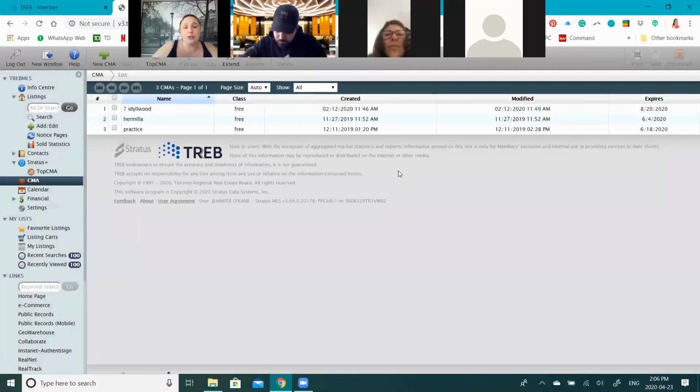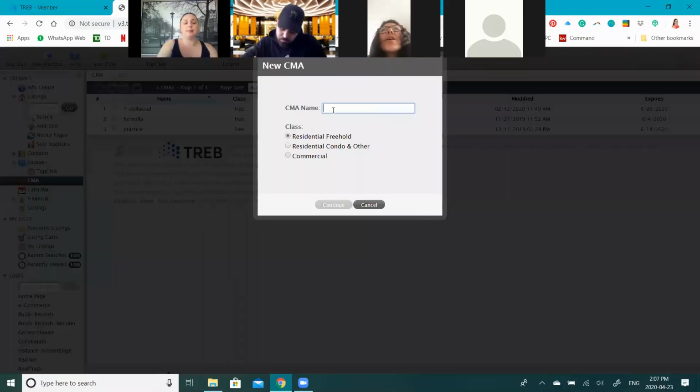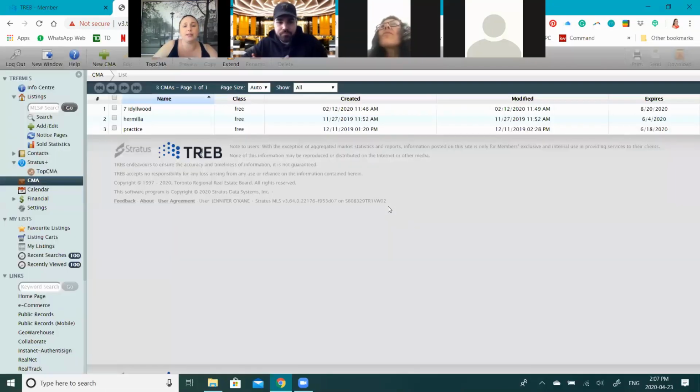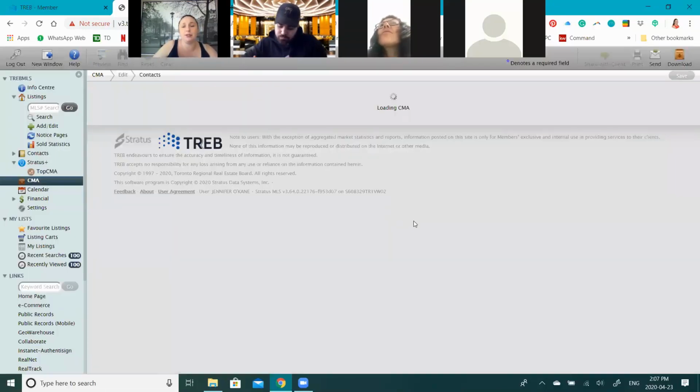So what we're going to do when you open this page is click on this big green plus sign and select new CMA, right? And I'm going to name it. I'm going to call it Evie 103 Gladstone so that I can find it. And I know it's a residential freehold property, so I'm going to just hit continue, and it's going to take me into a preloaded CMA screen.